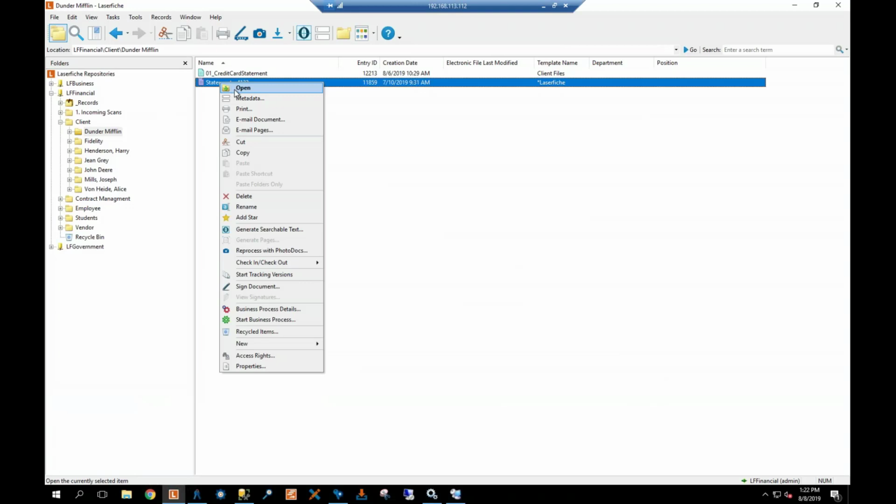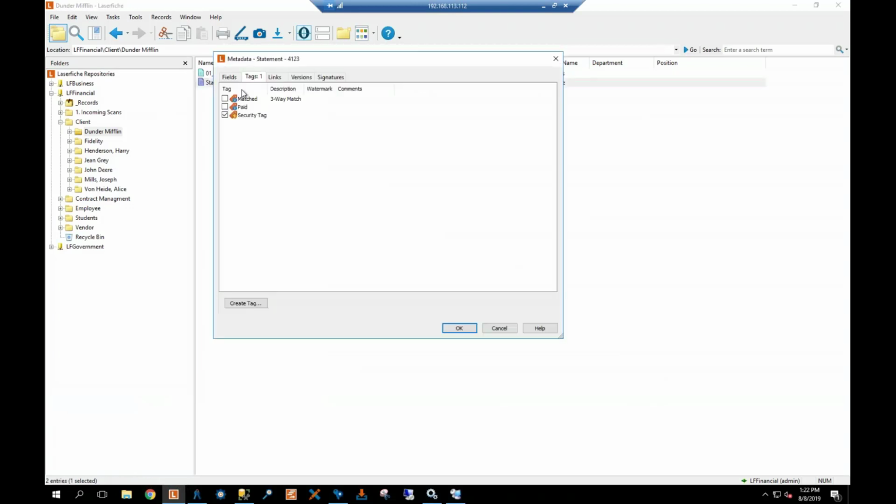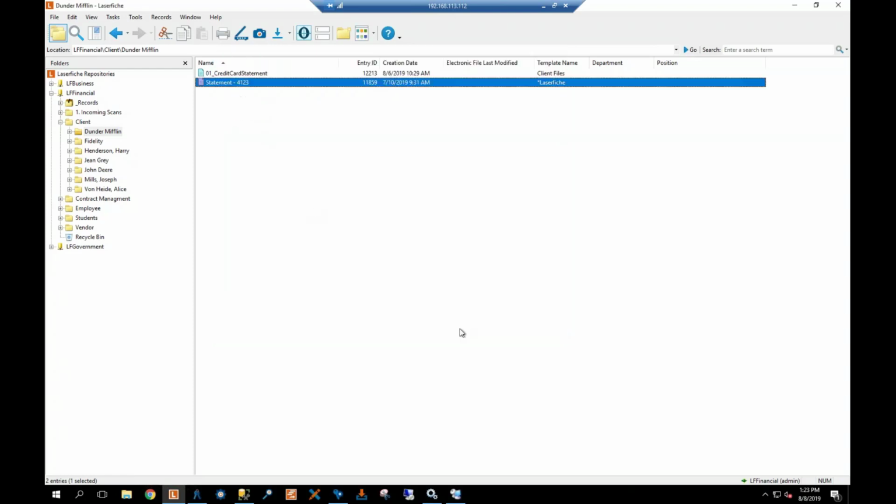Similarly, if we wanted to, we could go ahead and open up the metadata for the statement 4123, and you'll see that I applied the security tag. Security tags, as I mentioned, are managed the same way that metadata is. So the same way you would assign a metadata field, you can go to the tags tab here, and if it's marked with the security tag, then what comes along with that is the security rights being restricted to any user who doesn't have access to view that document. Meaning that when Stephen comes in here, since he doesn't have access to that security tag or anything with that security tag on it, he will not even see this folder or this document here at all.